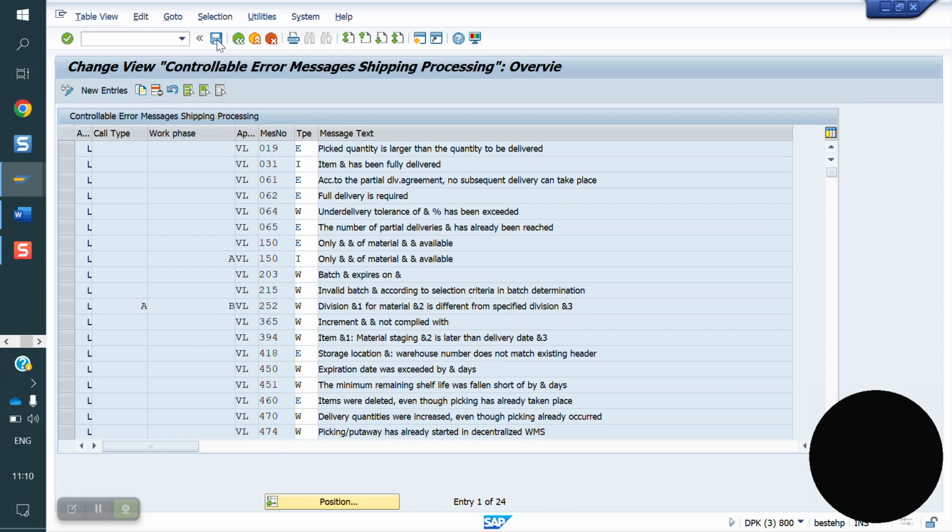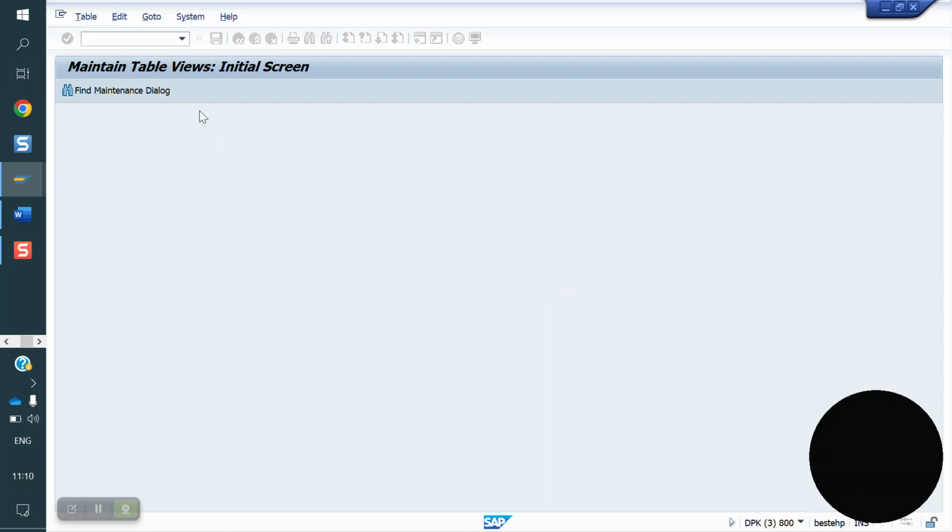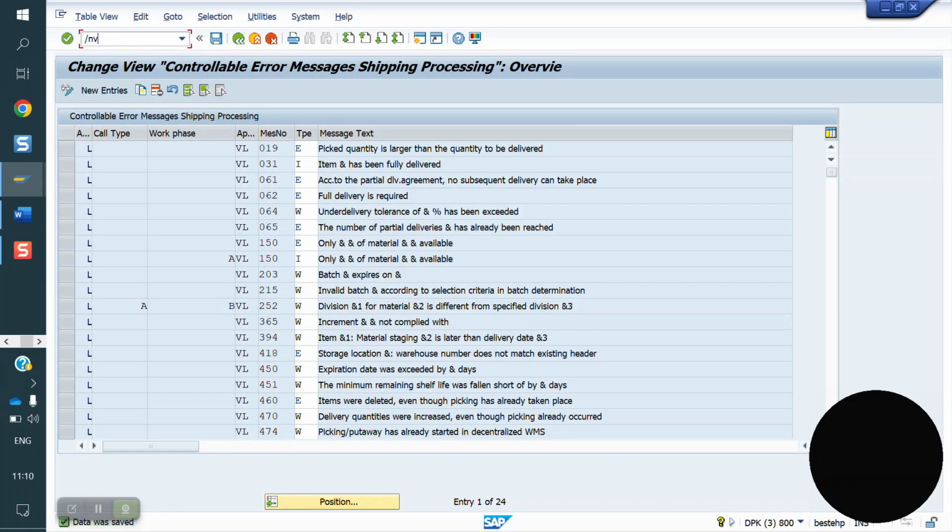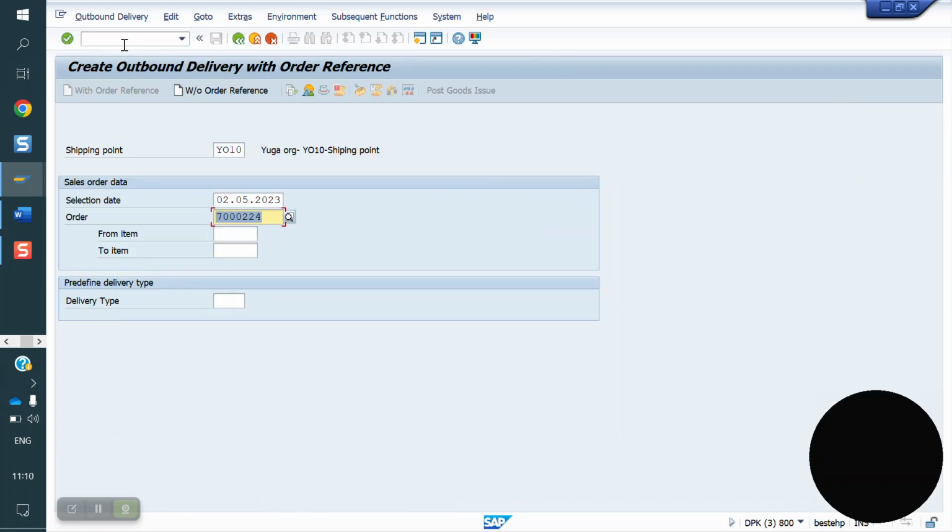So now I am saving. Okay, now we get the error message, right? Again I will create delivery, you won't get error, we'll get just a warning message. That's it. Already opened the new screen.